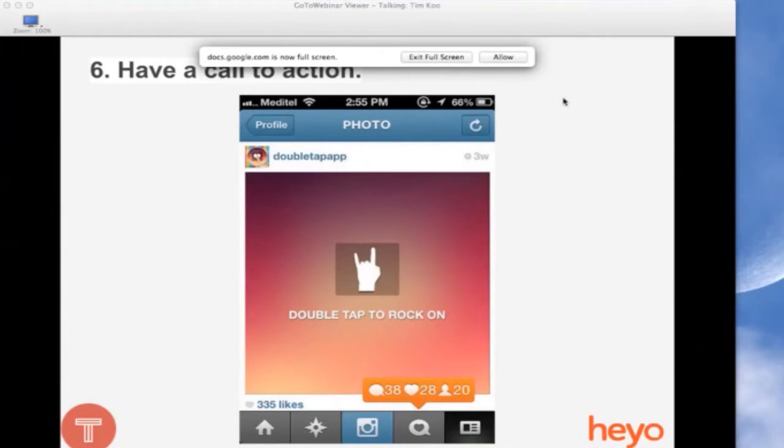The sixth one is to have a call to action. Very simple, but very often missed. Whether it be double tap this if you like this, comment with your favorite caption, share this, or tag someone that you know that relates to this photo.